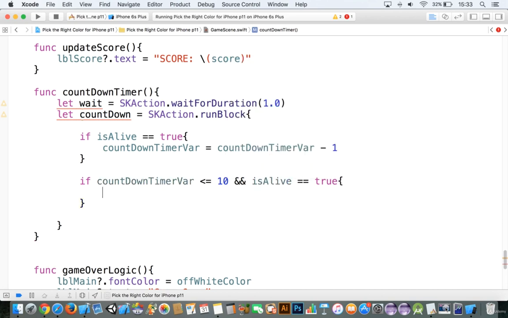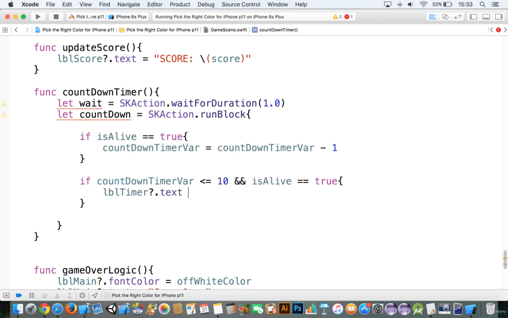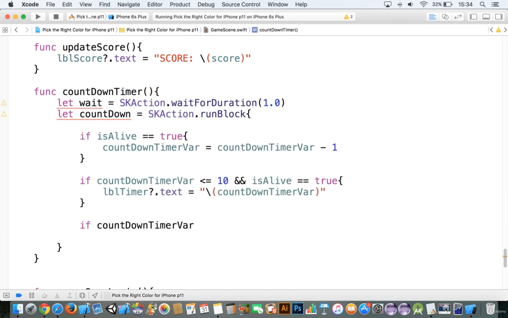Then we'll say lblTimer.text, for example, is equal to countdownTimerVar. Okay. Then we'll say if countdownTimerVar is less than or equal to 0. Okay. We'll say self.gameOverLogic. And from gameOverLogic, we make everything so that it will go and reset the game.